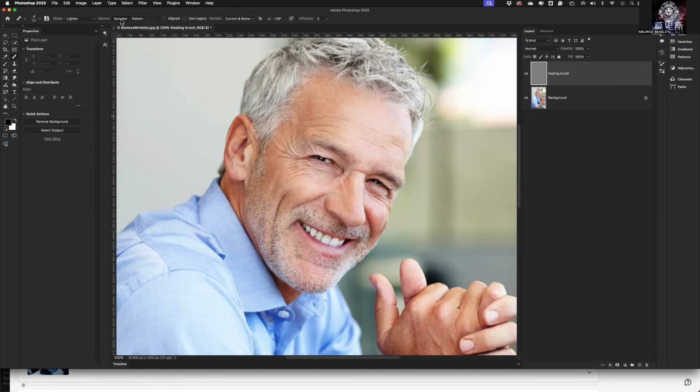Source is always going to be sampled for the source. Now this aligned thing and use legacy. How can I explain this aligned? Okay. When you are using this tool, you're going to hold down your Alt key or your Option key before you start, and you're going to be able to set a target, or a source point. The source point is where you're pulling the information from off the background layer. So that would be like in a smooth area on his face. So that would be like right up here around his forehead. And I would click once and I would set that source point.